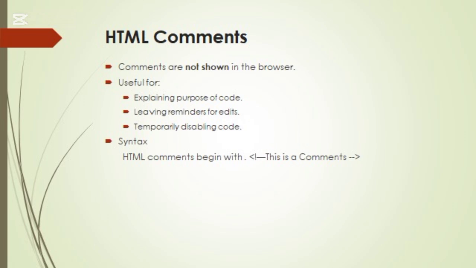So students, today we learned lists help us organize items. Unordered lists use bullets, ordered lists use numbers. Tables display information neatly in rows and columns. Comments are hidden notes that make coding easier. All three are extremely useful for creating well-structured websites.